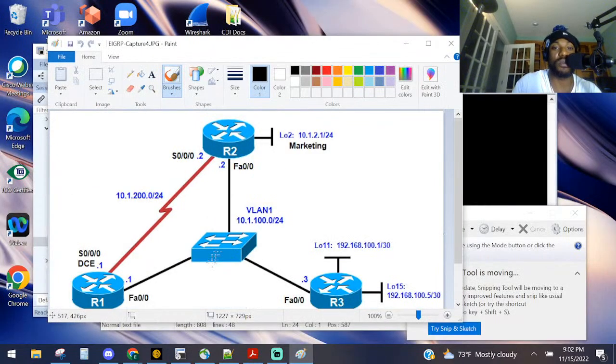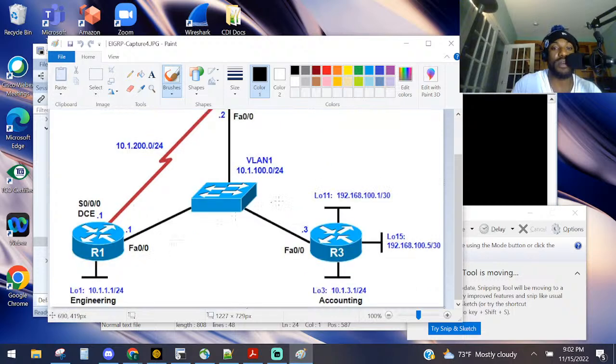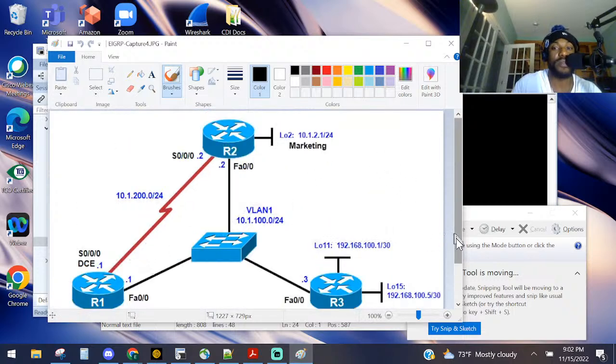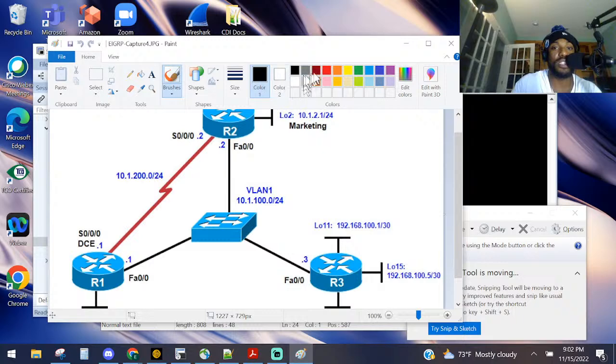This is the network topology we're going to be working with today. We've got three routers and a switch in the middle right there. I believe we're going to put all of these in EIGRP. Y'all let me know if y'all can hear me. Yep, that's pretty much what we're working with.